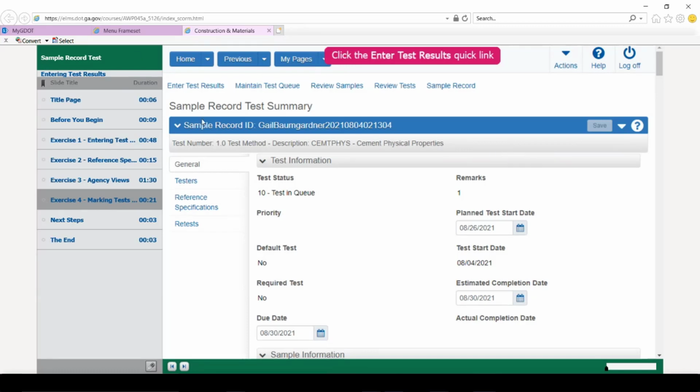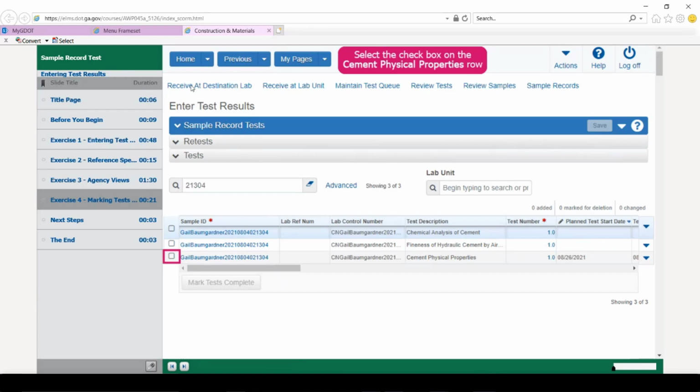In the sample record test summary, we're looking at that page. There are some quick links up here. And the first one is enter test results. If I click on that, I can, for instance, select a row for a test description of cement physical properties. So if I click on that, the green check mark indicates that that one has been selected.